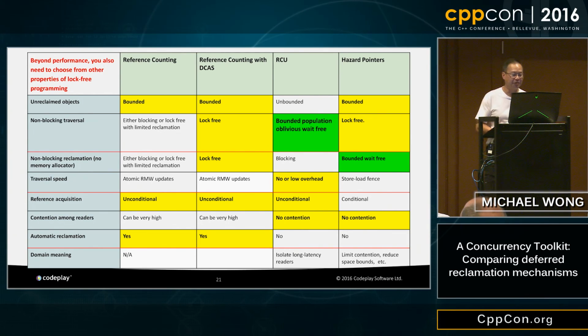For hazard pointers, for the next two, we're talking about what it means to have forward progress on the reclamation, as well as the traversal speed. The forward progress on reclamation is identified as really good for hazard pointers because it has a fixed number of hazard pointers, and you just basically walk through it. But in DECAS, it is an atomic operation that can potentially fail, as I understand it.